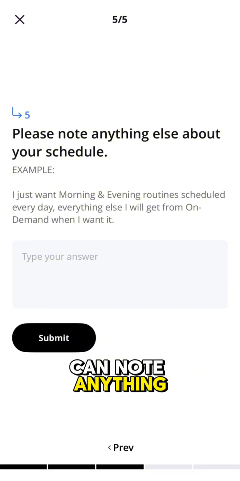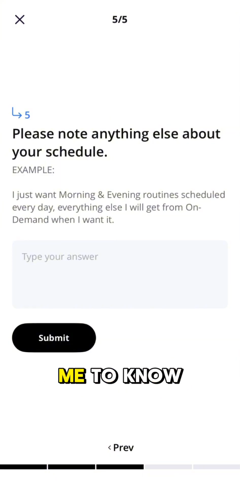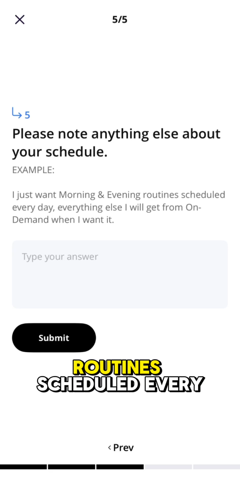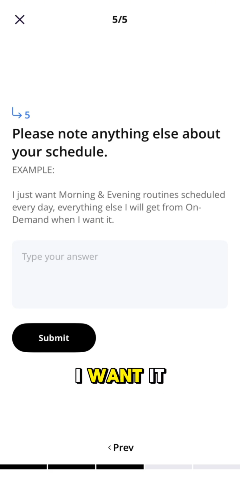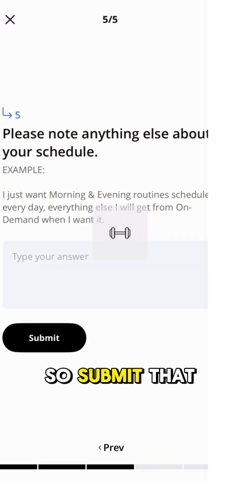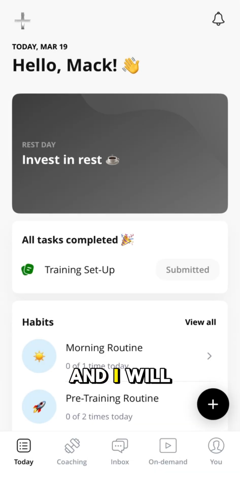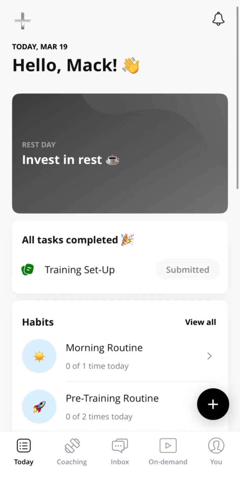And then you can note anything else about your schedule that you want me to know. Example, I just want morning and evening routines scheduled every day. Everything else I will get from on demand when I want it. So submit that form and I will make those changes to your profile. That about wraps it up for training.